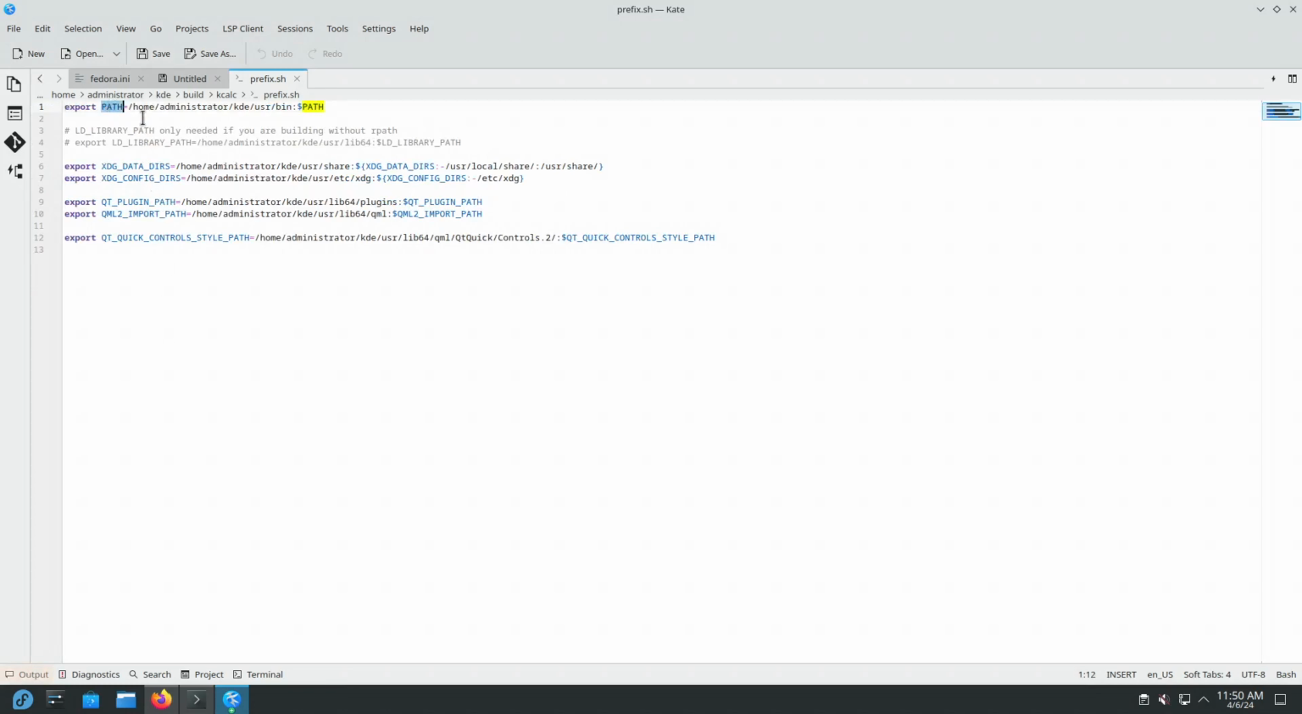It sets the environment variable PATH, puts /kd/usr/bin at the start of the PATH environment variable. It also sets other environment variables which tell kcalc, hey, find your SO files. There's no need to tell where to find the files because we're building with rpath, so the executable knows that it should look into /kd/usr/lib64. That's why this command line is commented out. It's not needed. If we were building without rpath, then we would need to uncomment this thing.